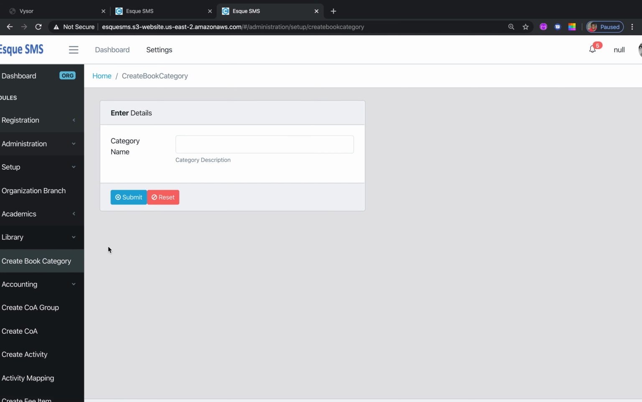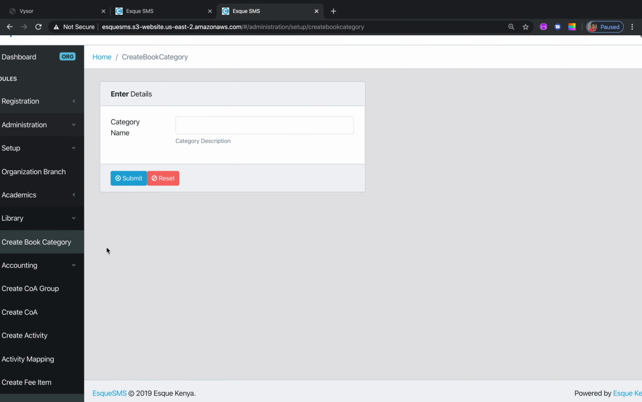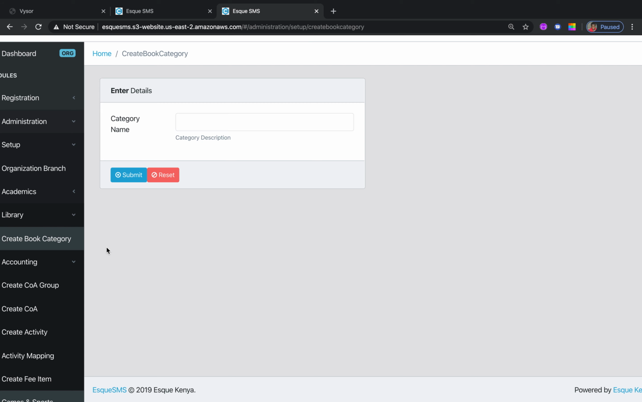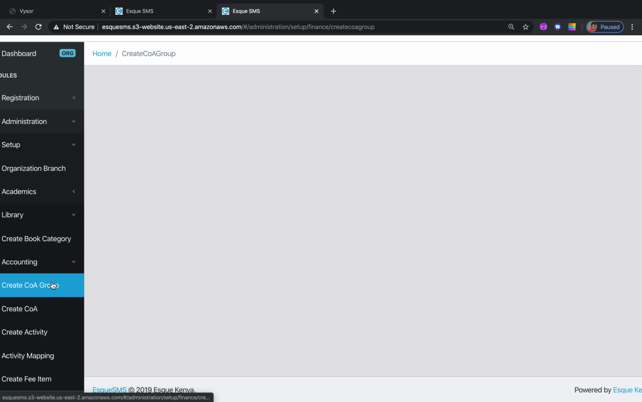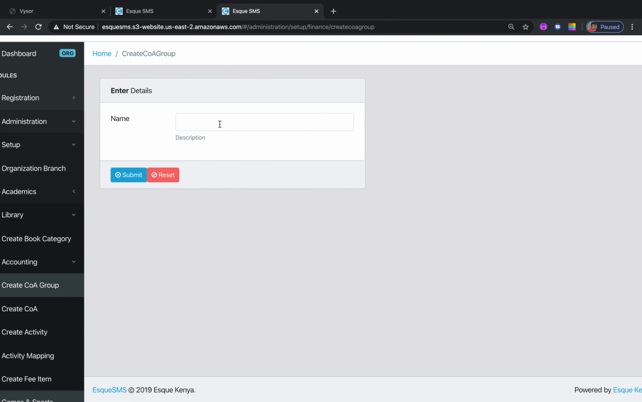Then accounting. We are still on the setup. Here in accounting, you need to create a chart of accounts. So the chart of accounts includes school fees, expenses, food, and all that. Then you create the activity. So an activity can be like school fees.